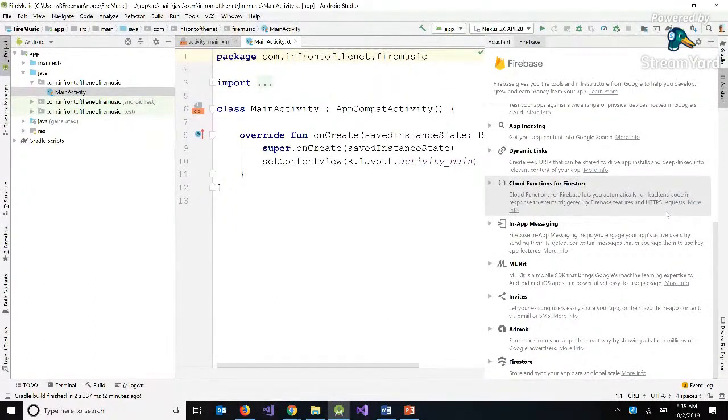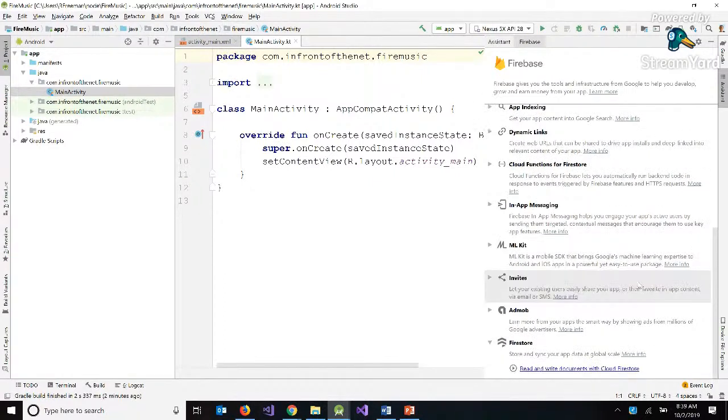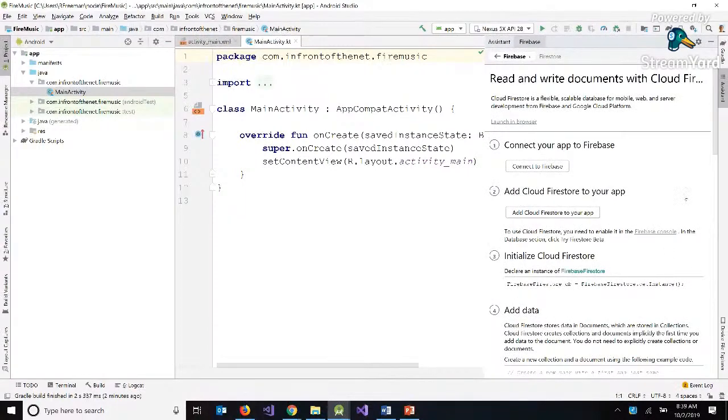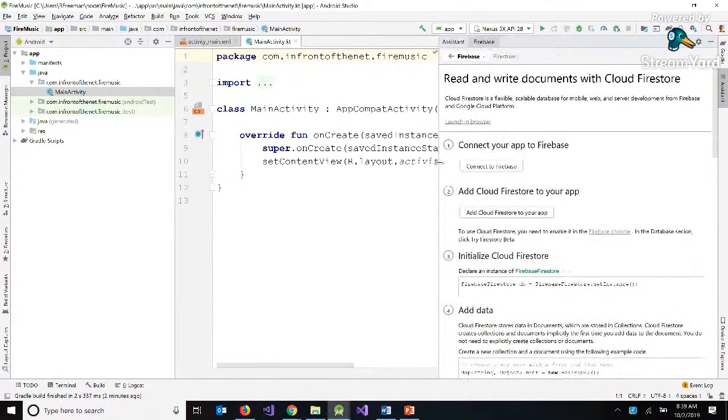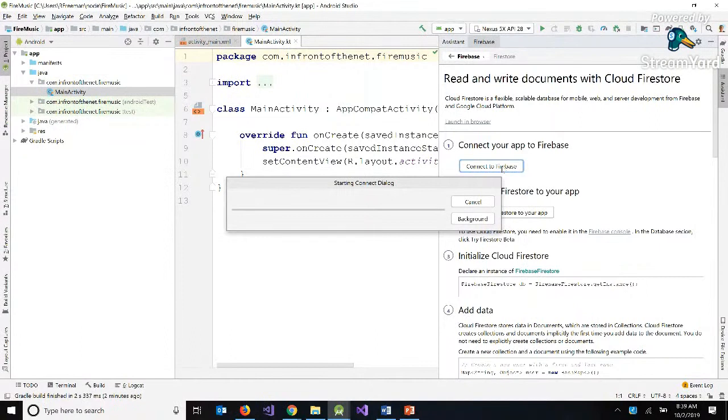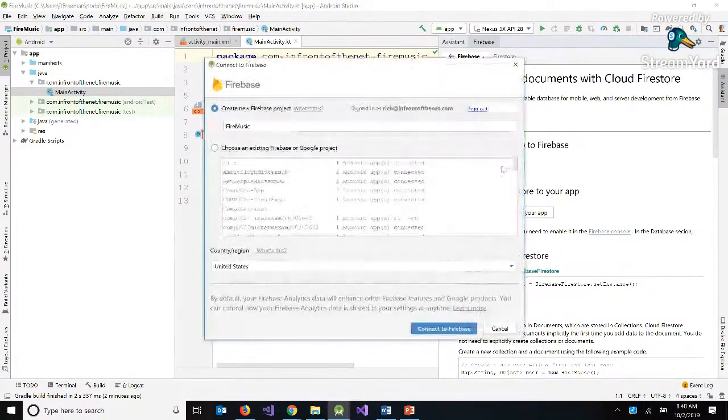So Firestore is actually the very last service in this panel. Just scroll right down to the bottom, and here's Firestore. So it gives me a little link here when I expand Firestore, read and write documents with Cloud Firestore. So I'll click that link, and it says step 1, connect to Firebase. So let's do that. I believe here, if you aren't already signed into your Google account, it should prompt you at this point to sign in. It's not going to allow you to connect.